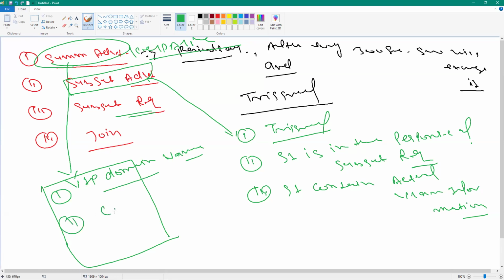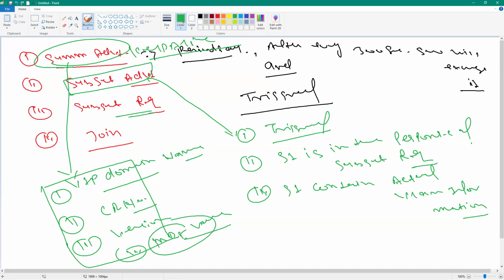VTP domain name. Second, CR number. Third, version. Fourth, MD5 value. Clear? So basically these are the contents in summary advertisement. And if anyone asks you how switches calculate the MD5 value, just tell them on the basis of domain name, CR number, or if there is any password. So on the basis of these three, switches calculate the MD5 digest value. Clear? Everyone?